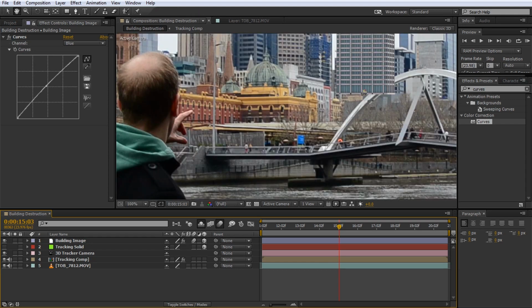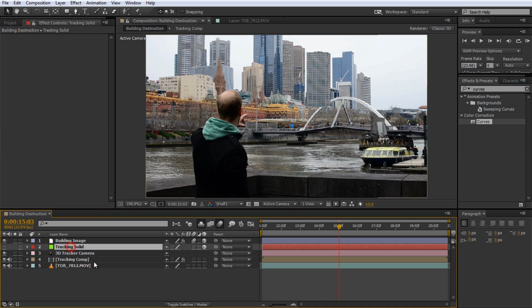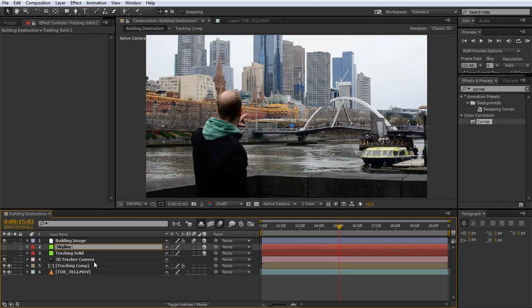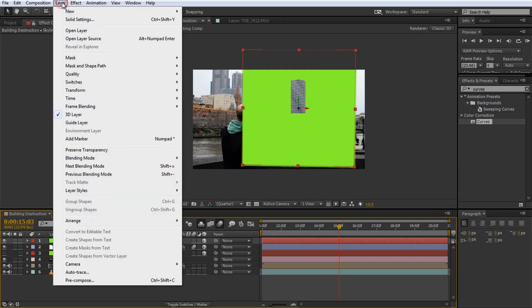Now let's finally prevent our building from overlapping all of the other buildings. Again, duplicate the tracking solid and call it Skyline Matte. We will use this solid as a matte layer onto our building image to cut out all of the elements that are in front of it. So move the matte above the building layer. Next, and this is important, we want to make sure that the resolution of this matte is sufficiently high so that we do not end up with jagged edges. For this, select the matte and open up the solid settings.